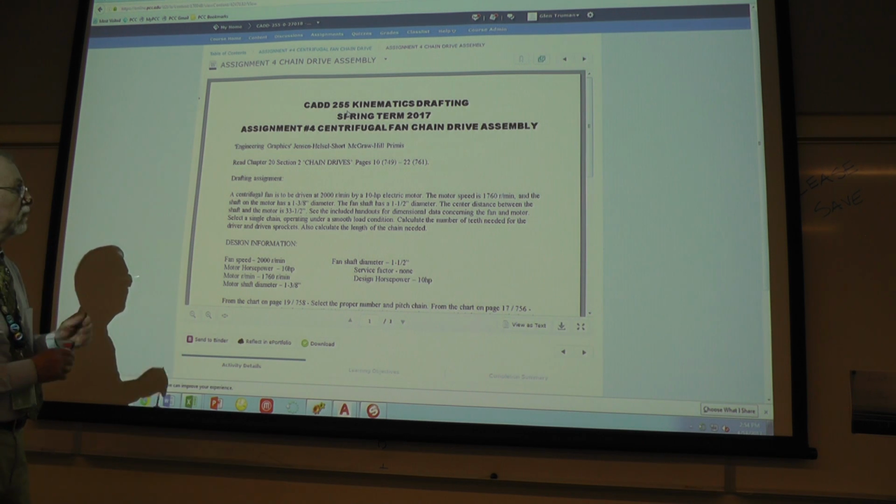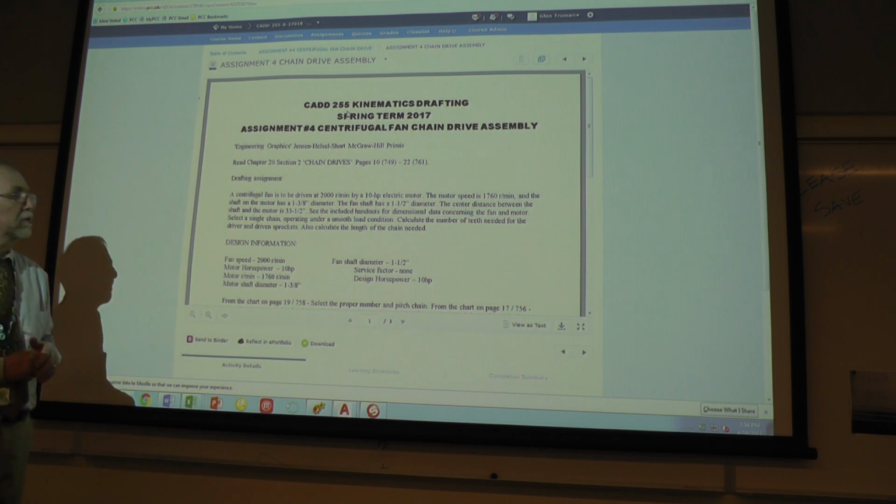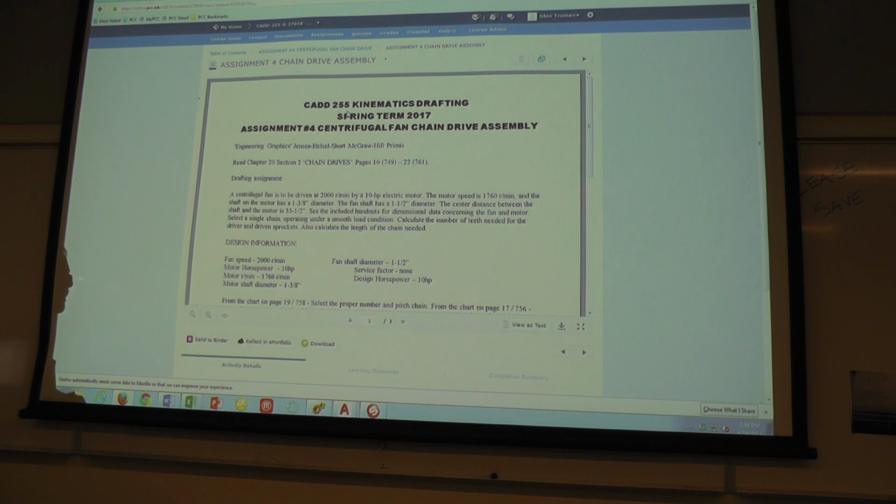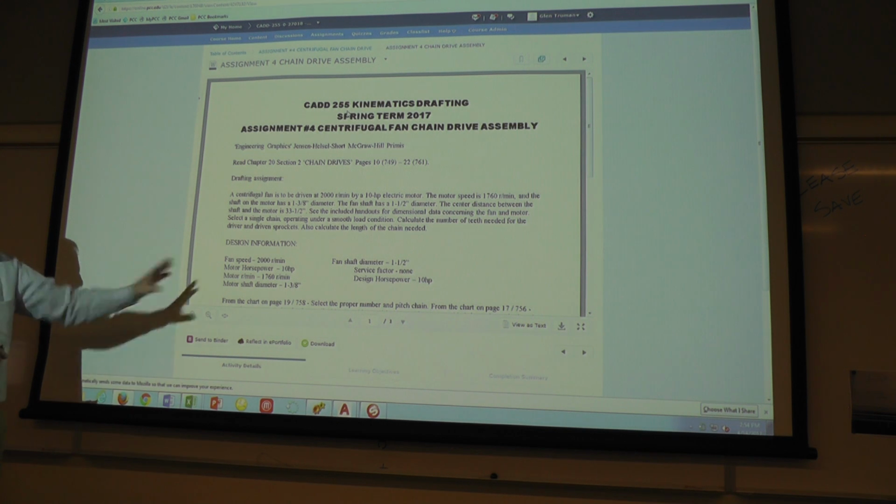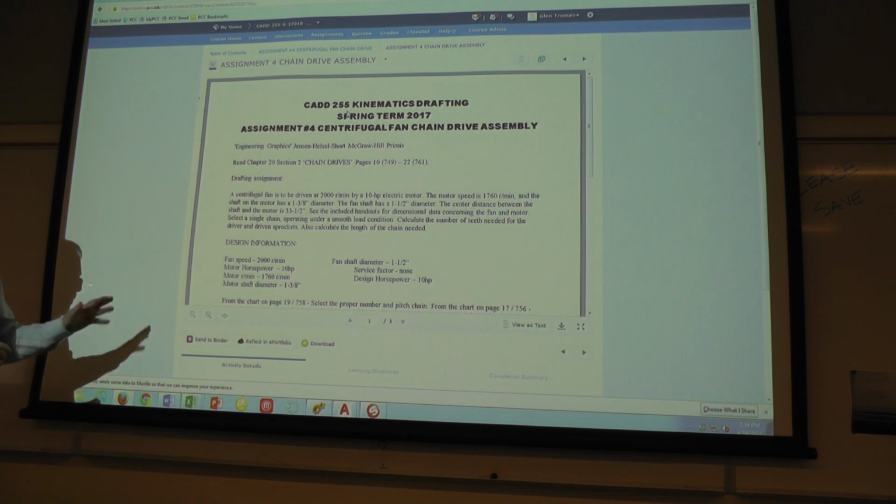So it's going to be a single chain operating under a smooth load condition. Calculate the number of teeth needed for the driver and the driven sprockets, and calculate the length of the chain needed. So there's the design information summarized again.